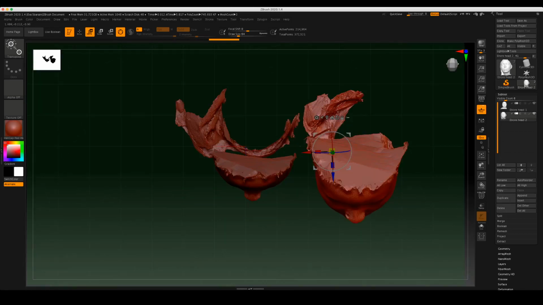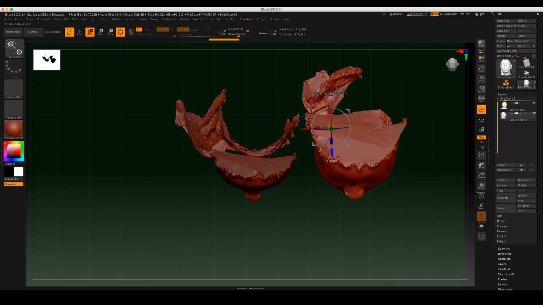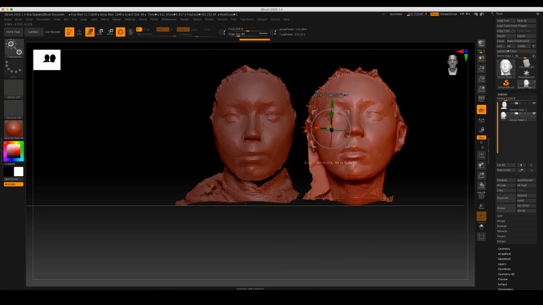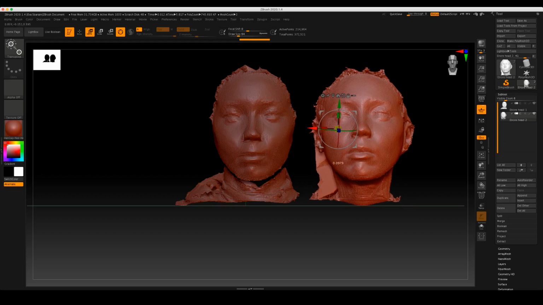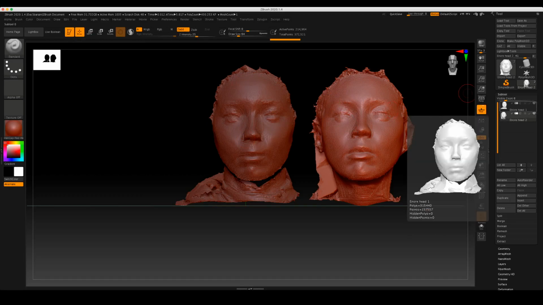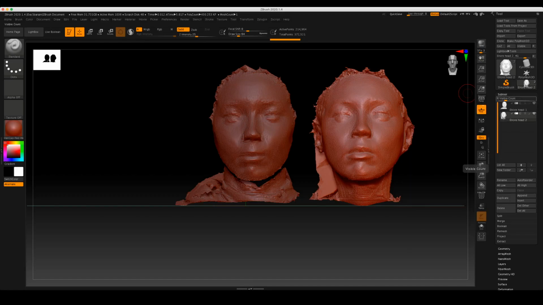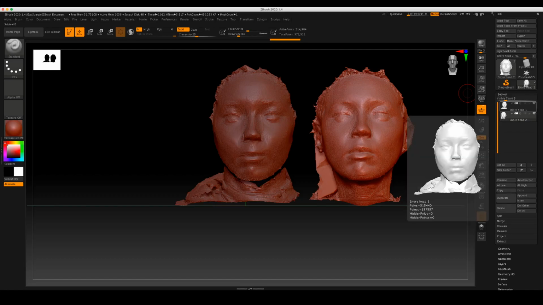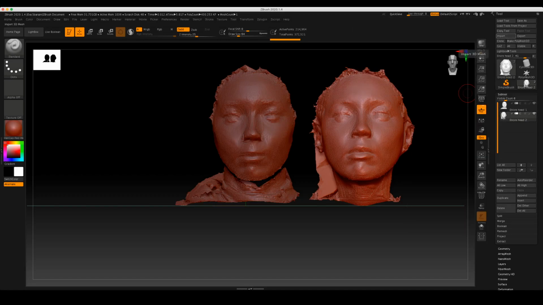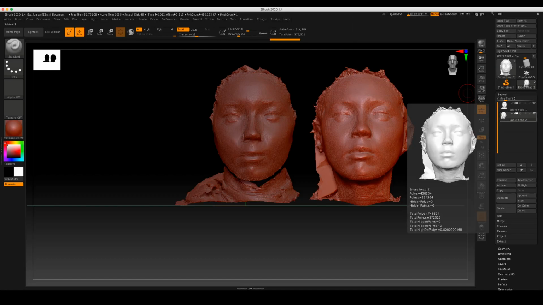Maybe try and line these up. So again, just dragging this so they're kind of aligned with each other. That seems pretty good to me. And the reason I duplicated and then imported is because when you import something, it overwrites that subtool. Think of subtools as layers, kind of like Photoshop. And so when I import something, it will overwrite whatever's in the subtool that I've got currently selected.